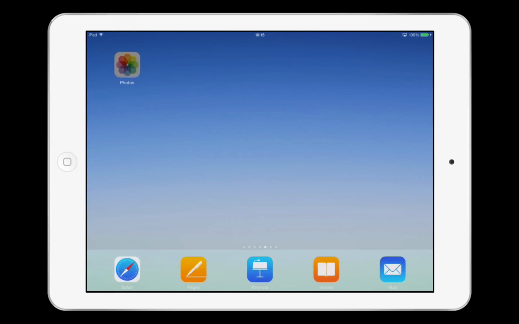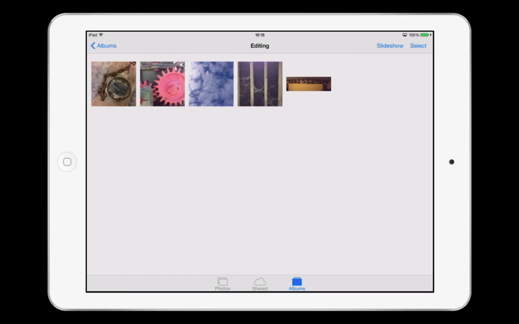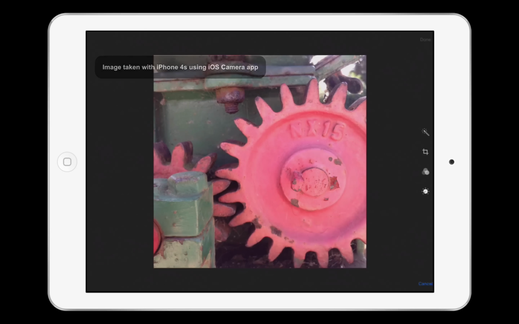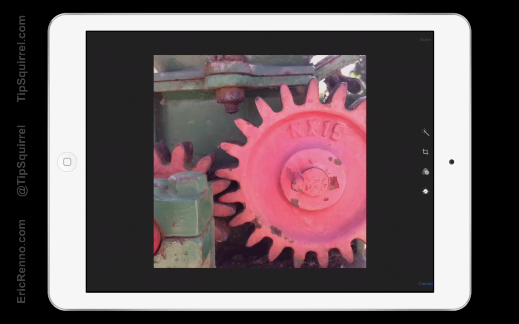Okay, let's open Photos. And then I've got this photograph here of some gears that I'd like to work on. So I'm just going to tap on that. And up in the top right hand corner, it says Edit. So let's tap there. Now, when I took this photograph, the idea that I had in my mind was going to be a bit grungy and black and white. So that's what we're sort of going to hopefully get at the end.